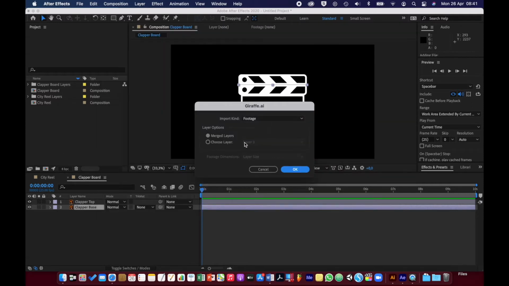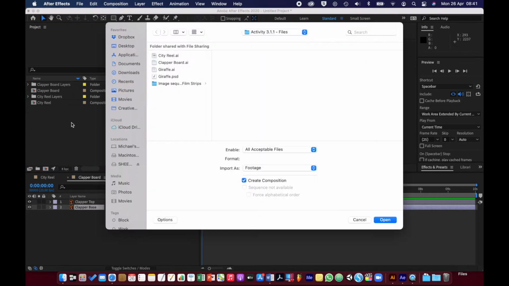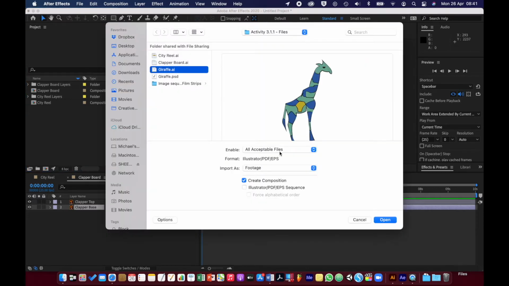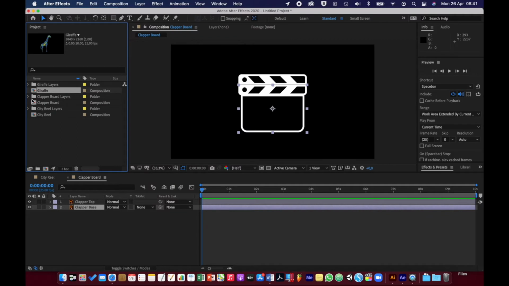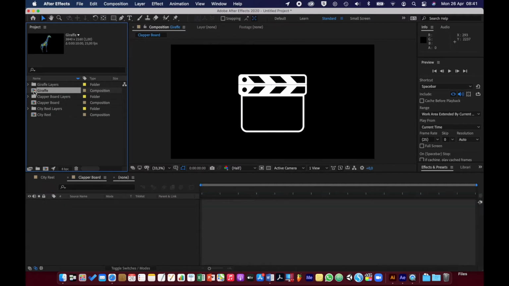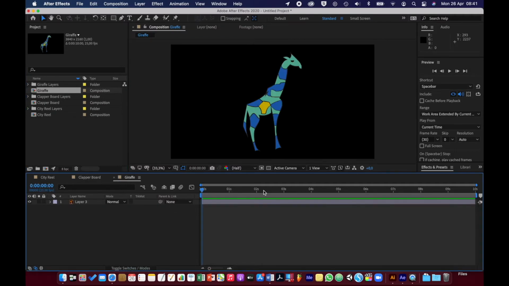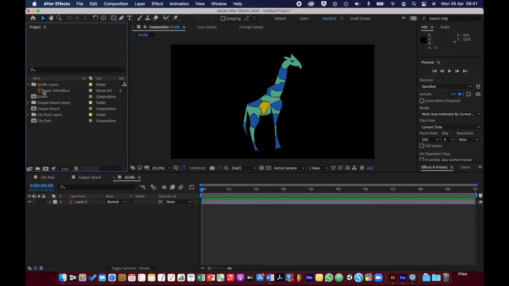And it now is asking me, let me just go back and do that again. I just wasn't paying attention. So giraffe, and I want to bring it in as composition, retain layer sizes, create composition. Okay, so now if I double click, I now have this giraffe object, which actually is in just 1 layer. So I can't really do much with that. So there's no point in me having it in its own composition.